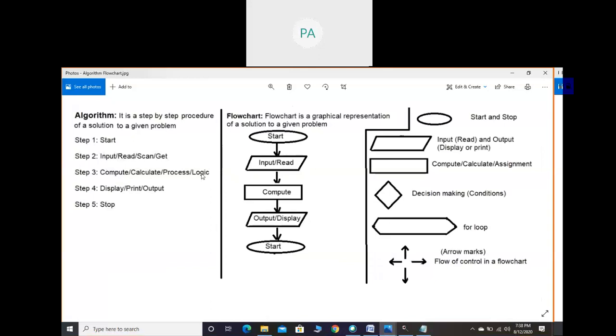So we have used the greater than symbol, and we have written some logic there. We have expected the output, that is the largest of two numbers. That is called logic. So we can use the compute step, that is formulas, or we can use some logic. Then comes the display or print or output. So within these three words we can use anything. Then the last one is stop.